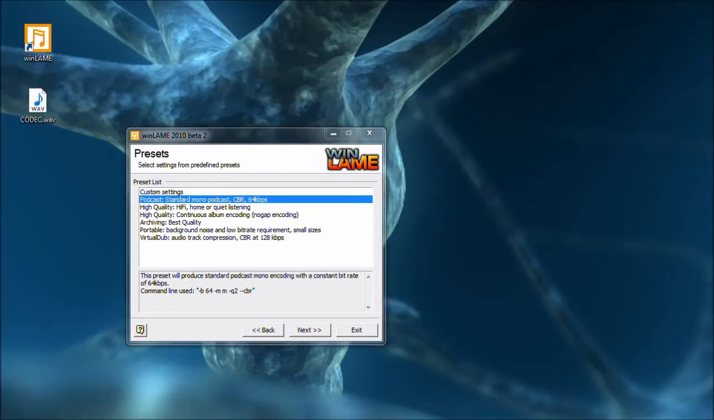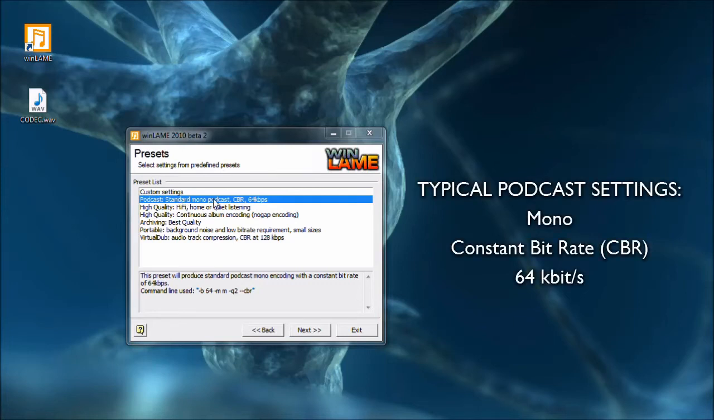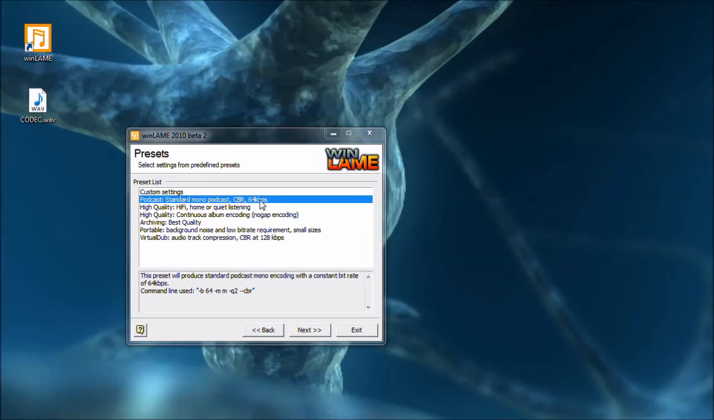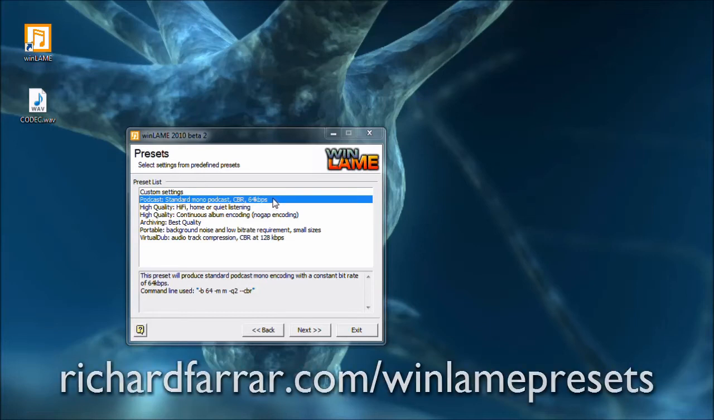This screen allows us to choose the MP3 encoder settings we want to use to encode our MP3 file. Now I've got a podcast setting that I've actually developed myself for a standard mono podcast. Most podcasts are mono. Constant bit rate. Again, most podcasts are constant bit rate because variable bit rates can sometimes cause problems on older players, and 64 kilobits per second. If you want to use this preset, you can download the XML file for the presets for winLAME shown on the screen now.